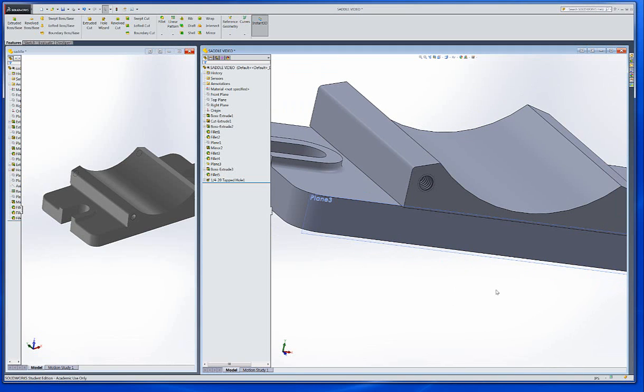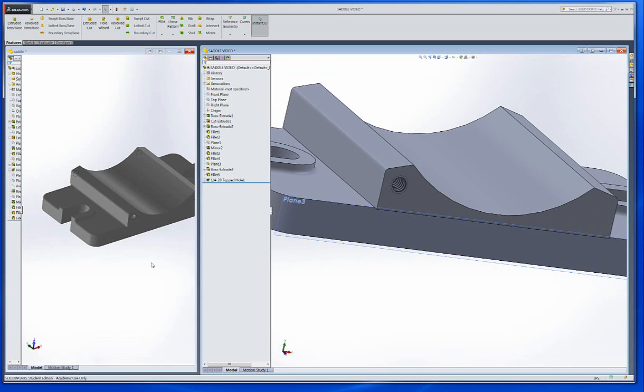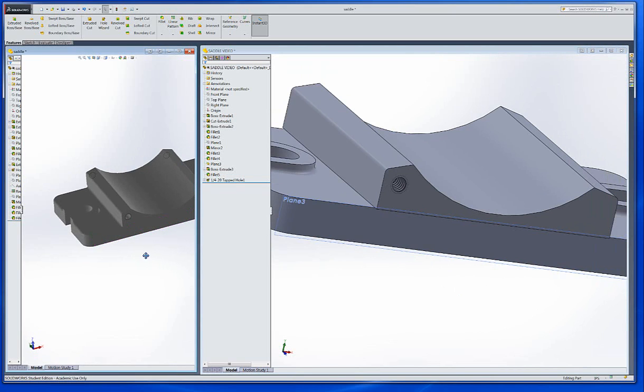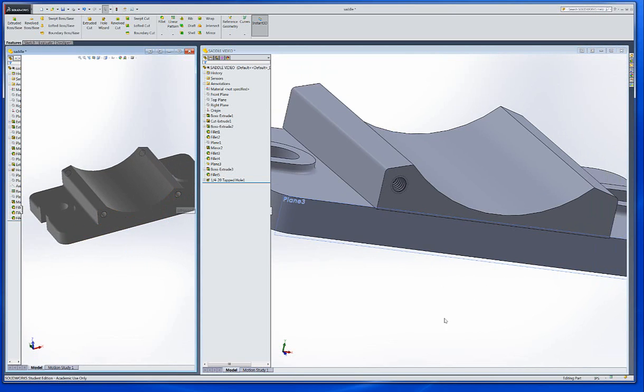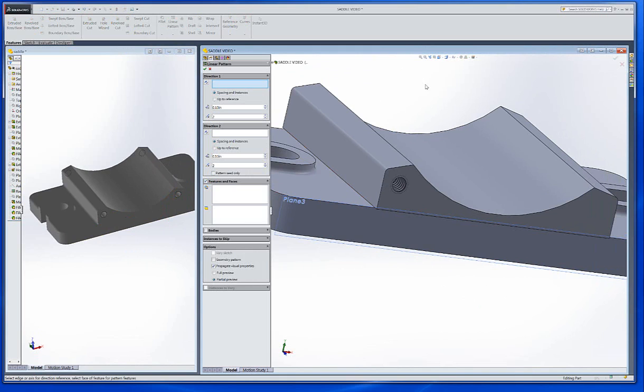Well, now you might say, wait a minute, now I need to have one on the other side too. I've got a hole over here. So we'll go ahead and put that in. Now, I like to use the linear pattern here. And part of that is just so I can show you the linear pattern.